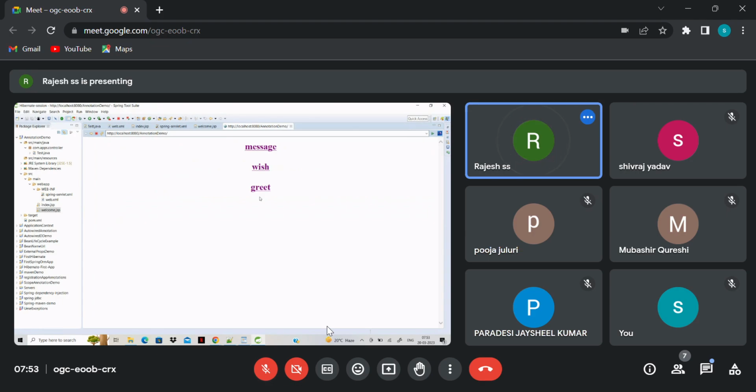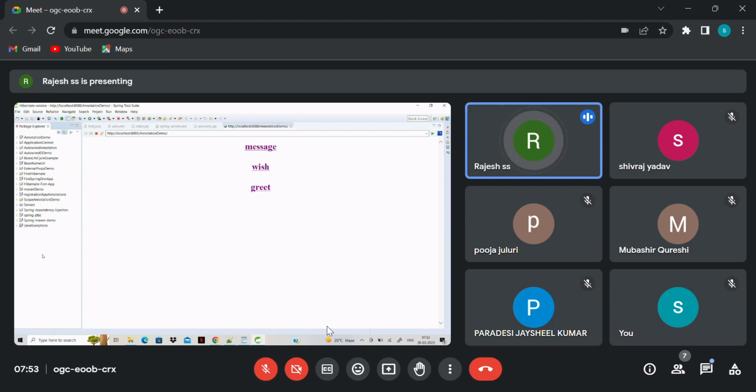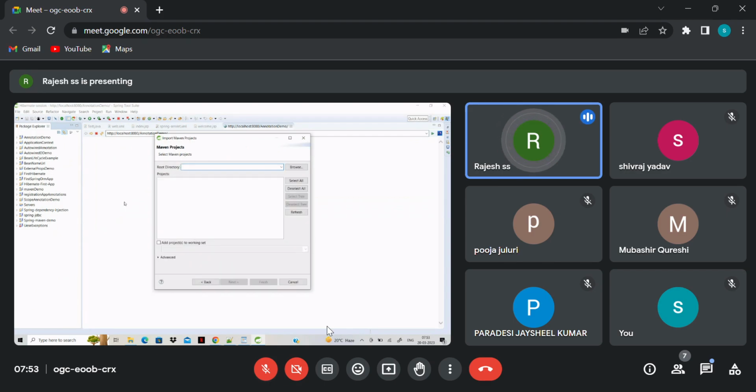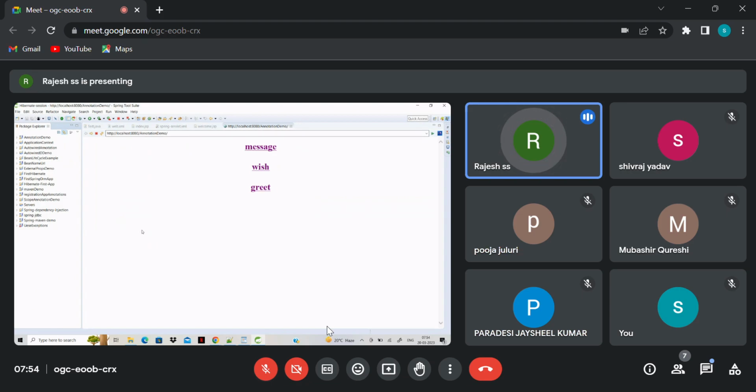Clear? I will share this application directly. We can import it, and the last application also. Just right-click here; the Import option is there. In Import, type Maven. Inside Maven, choose the option Existing Maven Project. We are importing an existing Maven project. After that, browse to the location of the application I shared, click Next and Finish. Easily done. Last time I also shared the first application.